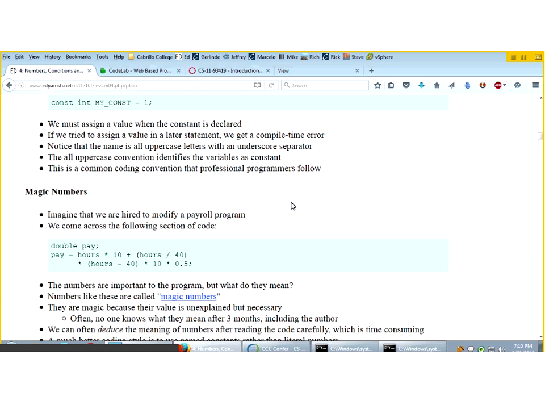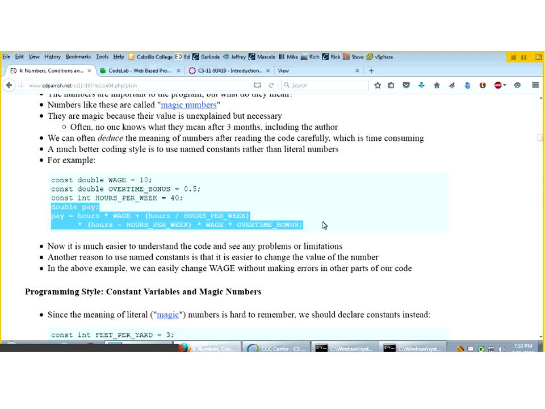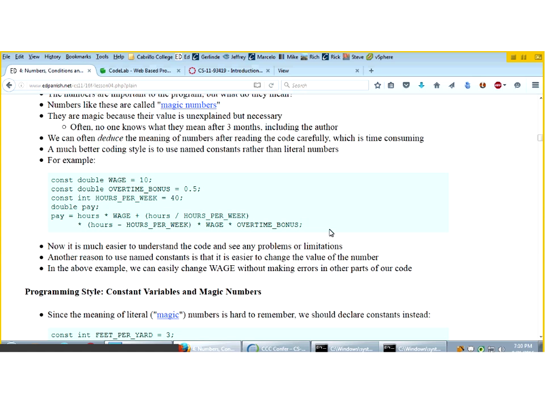So we can figure it out, but it takes us a while. Sometimes it takes a long while to figure out what those numbers are for. So it's much better style to assign those numbers to a descriptive variable name, like wage, 10, overtime bonus, 0.5, hours per week, 40. Then when you come across this code, it's documented what all the numbers mean, and you know right away without spending as much time. So these are constants to avoid magic numbers.